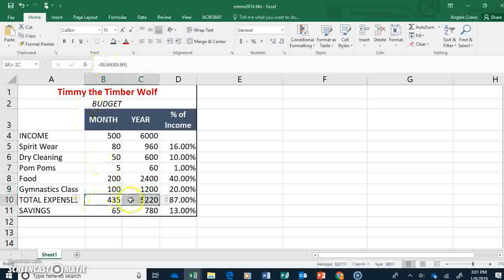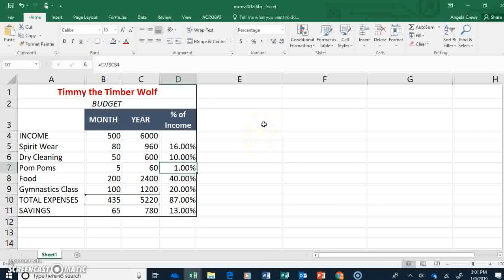Do the same thing for B10 through C10. It's already there, so you should just be able to click it. Okay? All right. We want to make some things stand out here.